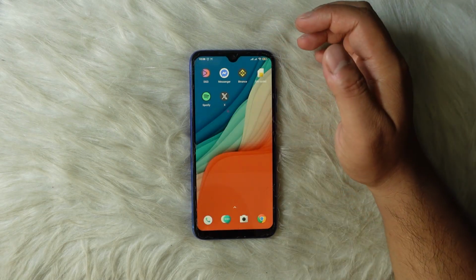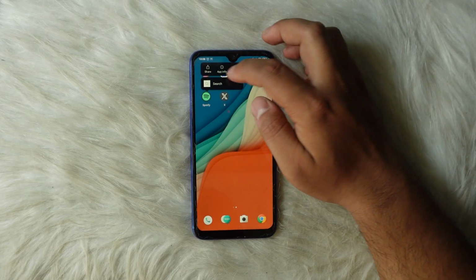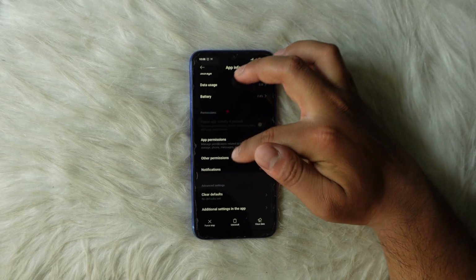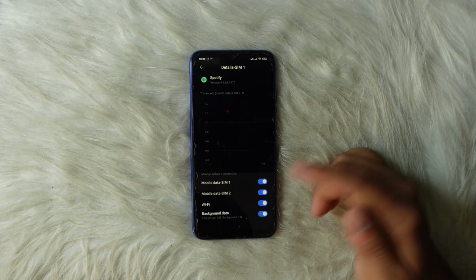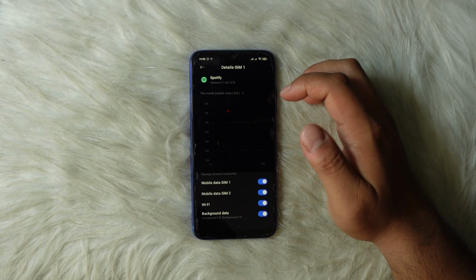Now, if even after trying both of these steps you're still facing this issue, then what you'll also need to do is look for the app permission. So hop out of the Spotify app, tap and hold it, head over to the info icon. Once you're inside of the settings page, head over to data usage and make sure that the background data is not restricted. If the background data has been restricted, this also might be causing this issue.